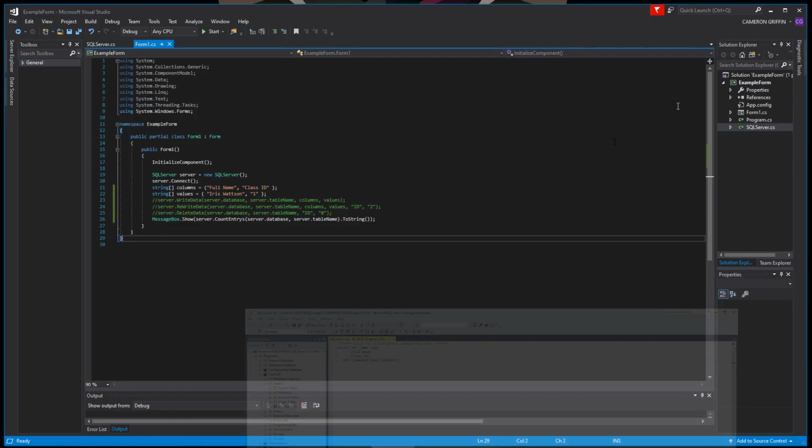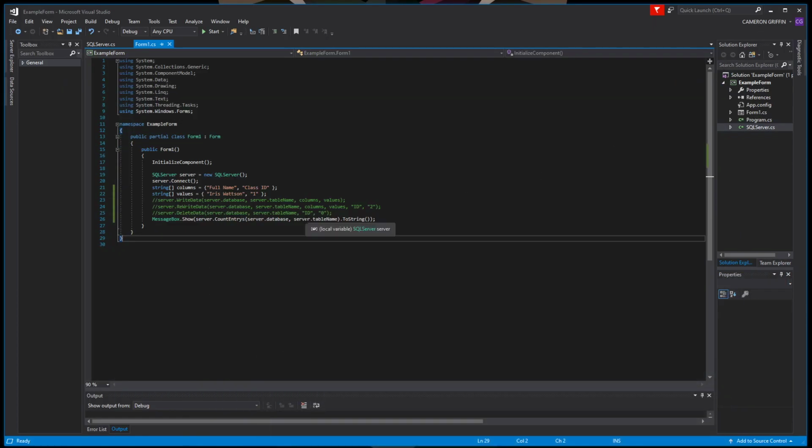So that's it for this one. Nice simple video on this, just going over how to count. The next one will be going over actually reading data from the database. So this is when it starts to get into reading what values are there and converting it into something that we can use in C#.